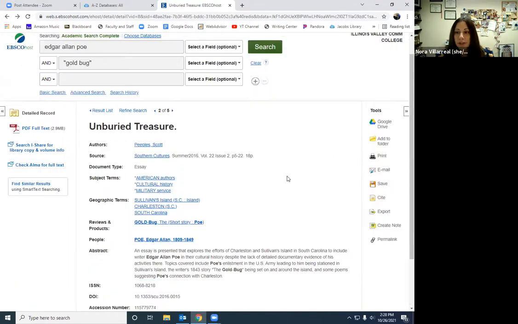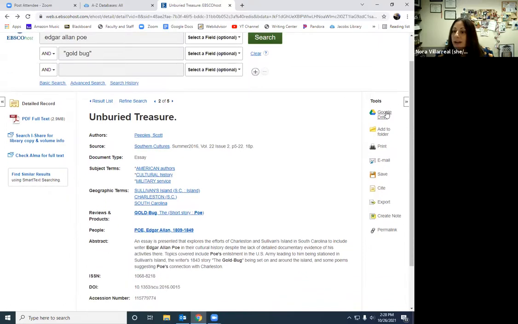Back on the original page here, over on the right-hand side, you'll see that this particular database offers even more tools than JSTOR did. So you have the option to send this article right to your own Google Drive. You could create an account and save it to your folder. You can print, you can email, you can save it to your computer. Let's check out the citation tools that they offer within here.